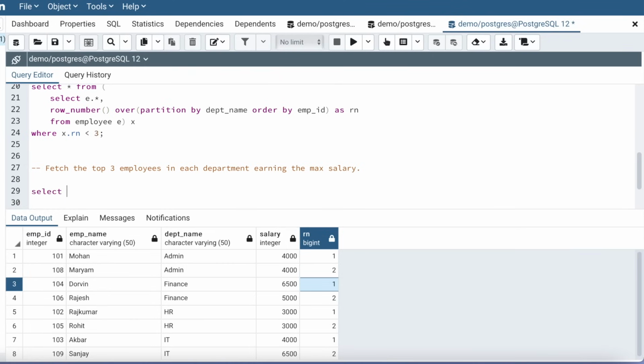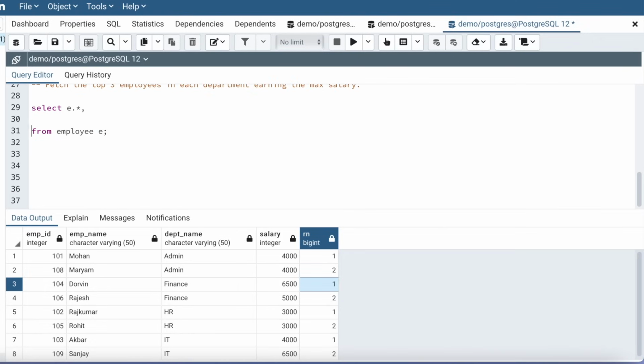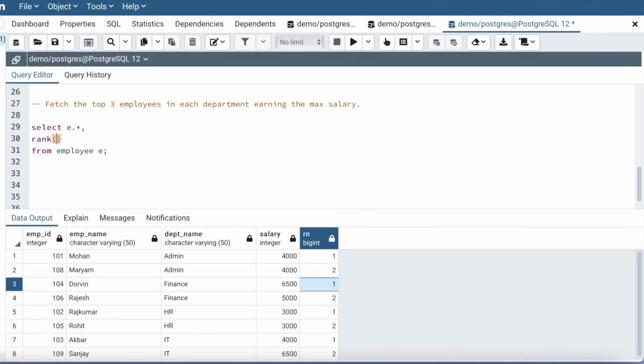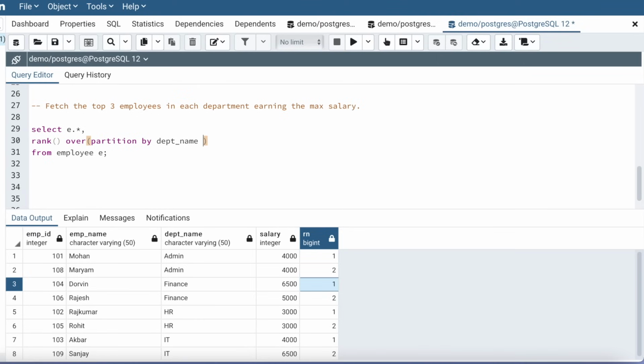So let me write a query for that. Let's say select e dot star from employee, alias e, and I'm going to use a rank function here. I don't need to specify a column name, I just say over, and because I need to rank employees based on their department, I'm going to partition them by the department name.